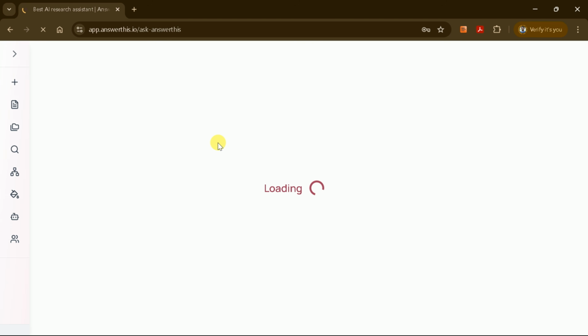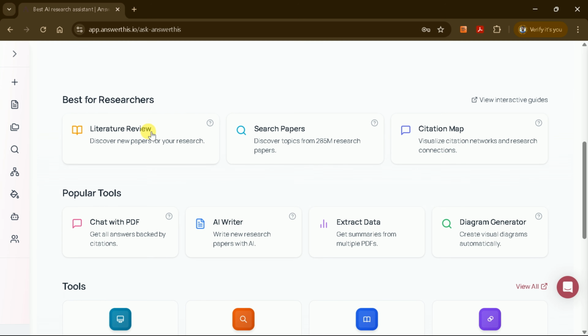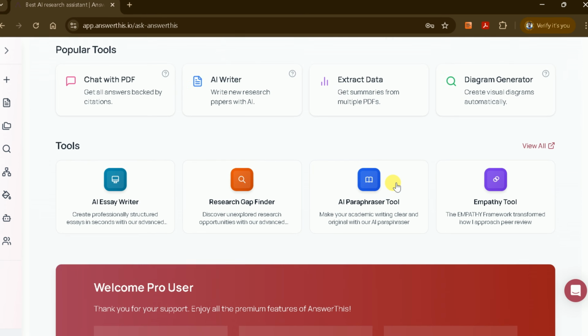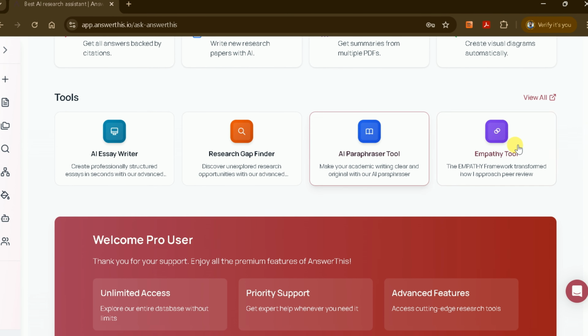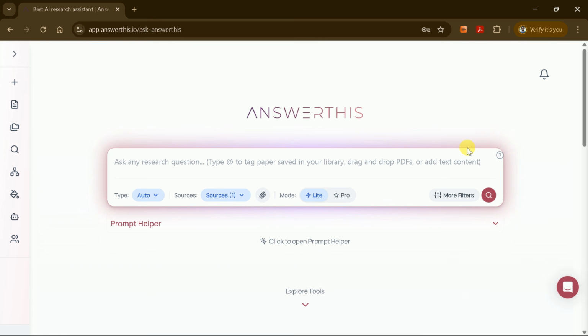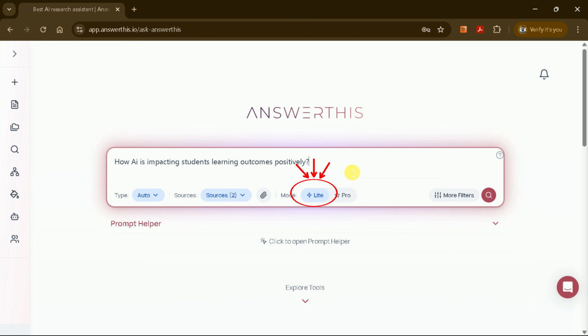Once you're logged in, you'll notice a clean, user-friendly interface packed with features to streamline your academic work. One of the most impressive aspects is the ability to pose direct research questions. For instance, if I'm interested in understanding how artificial intelligence is influencing student learning outcomes, I can simply type this question into the prompt bar. The platform allows me to set preferences, such as opting for a quick scan in light mode or a more in-depth exploration using the Pro features.